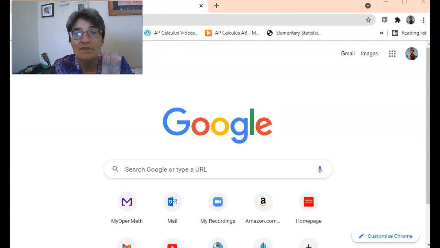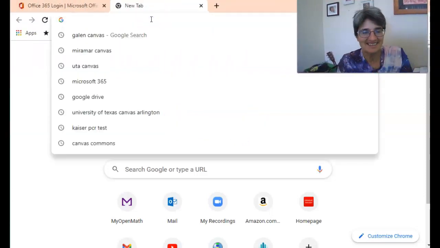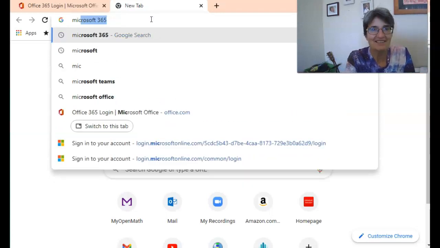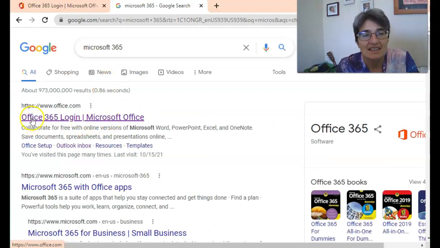So how do you get it? It's like, wow, such a great thing. How do I get it? So go to Microsoft 365. Type that just in the search bar. And then Office 365 login right here. That's the first hit on the search bar right there.